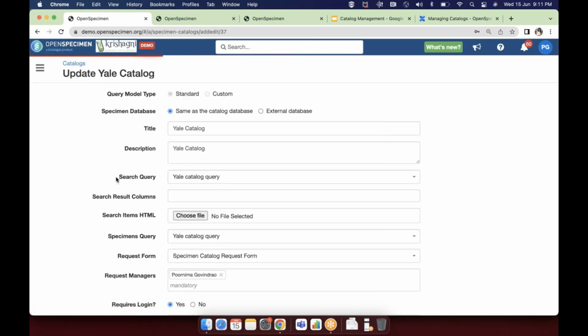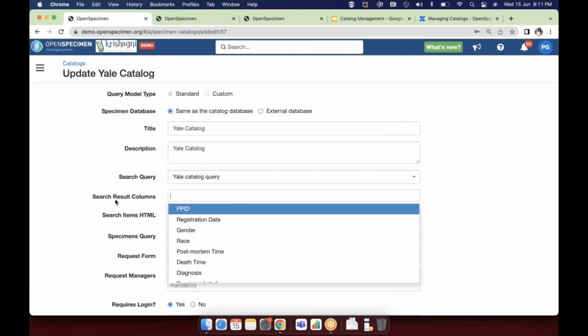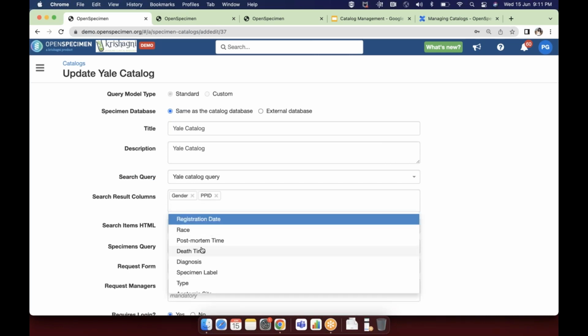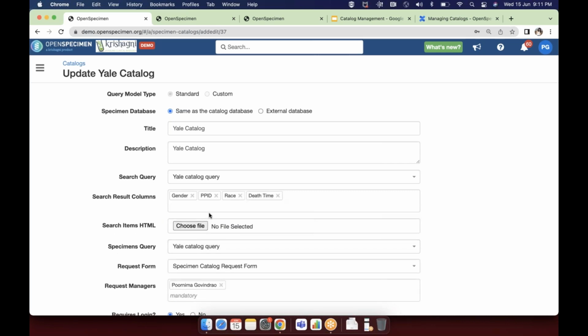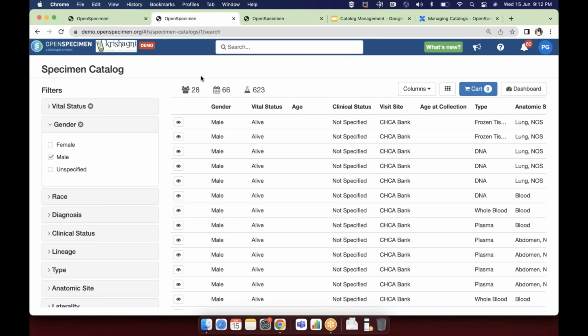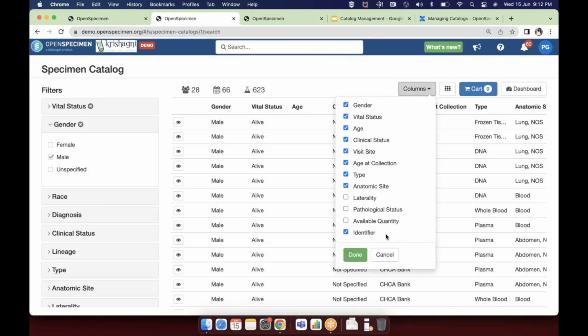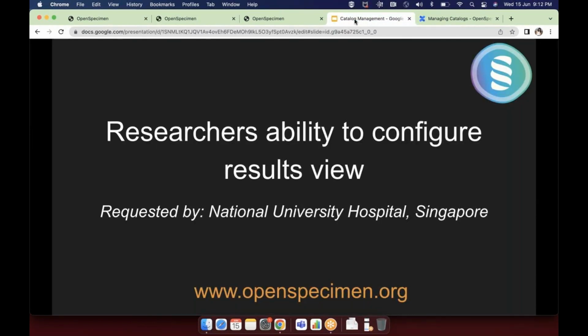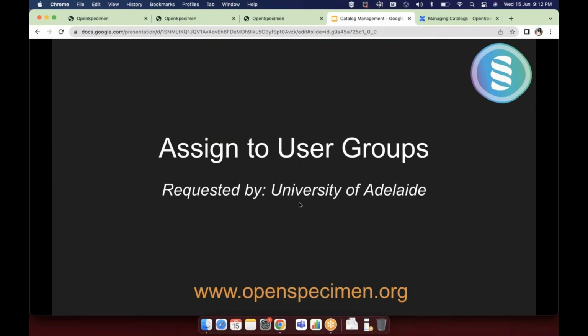So the superset of the columns is configured using this search query, and the default columns can be configured using this columns option over here. Suppose I say by default only show a few fields like this. What will happen? This search query might have 50 fields, but when the researcher first adds the filter, they'll only see 4 fields. But now to include other fields, they can use this columns option and include the other fields. So this will give them more flexibility, and it is easier for them to handle the data. Again, this was done recently for NUH.